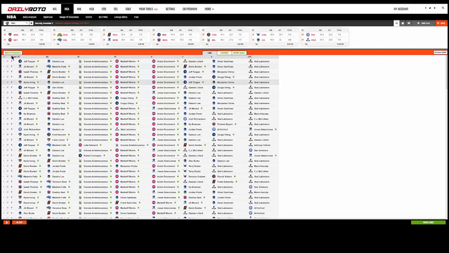Now, if you had a cash game lineup, you'd see the number of times it was used. You can simply click on or off and check whichever lineups you want to continue to hold and don't want to swap off of, or what lineups you want to swap off of. It comes preloaded with all these lineups. You can see the players that have been locked already. I have a lot of players that have been locked already.